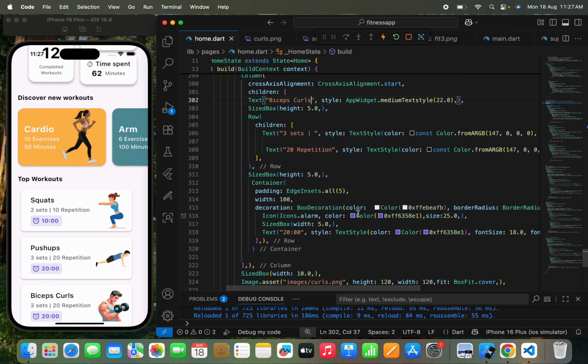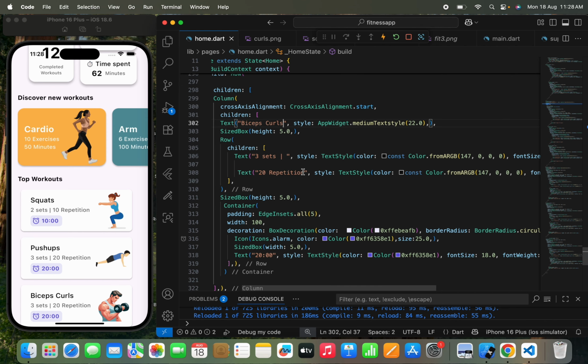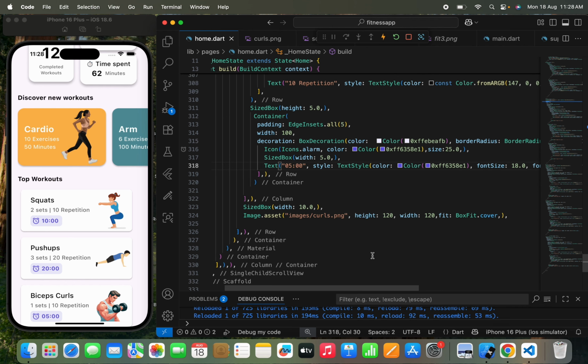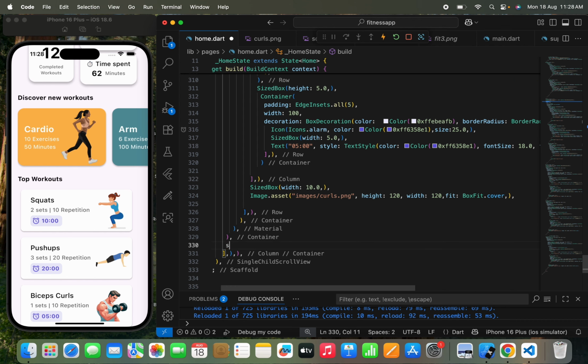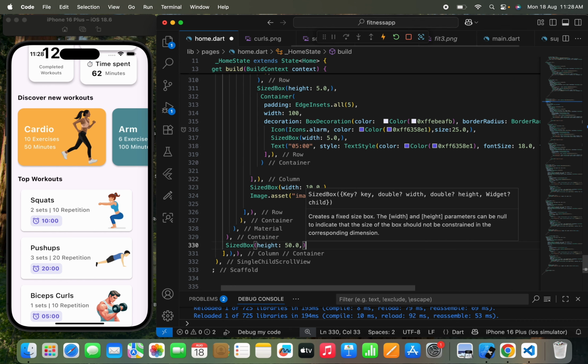And here I just need to pass, like we need to do 3 sets. Okay, we just pass one set, 10 repetitions. Time will be around 5 minutes. So let's put 5 minutes, yeah, something like this. Yeah, so we have done this. I need to just pass the spacing from the bottom, so I'll use a SizedBox, height 50.0, which will be enough.